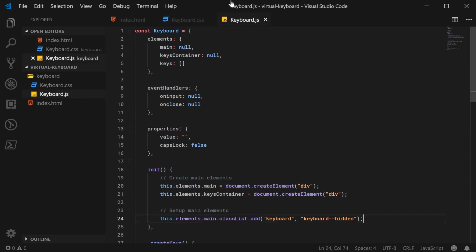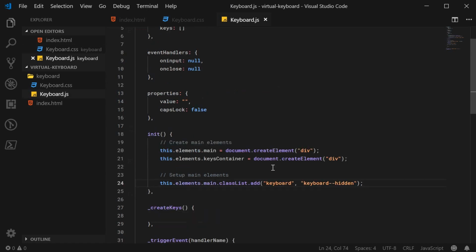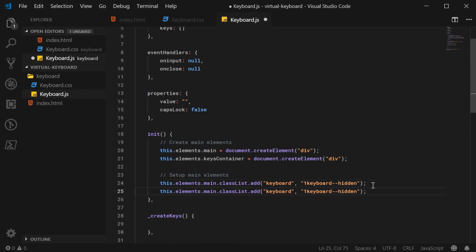But for development purposes, we want the keyboard to be showing. So we're going to add 1 or any character here, just to ensure that this class of keyboard--hidden is not added while we develop the actual keyboard. So add something to the beginning of the class right here. So for the keyboard keys container, a similar story. We can say keys container.classList.add, and we can just add the class for keyboard__keys.